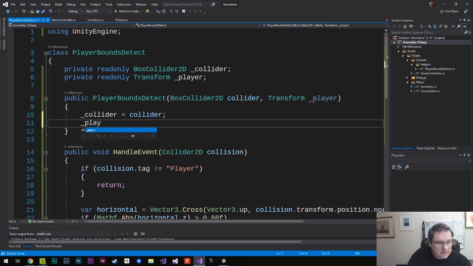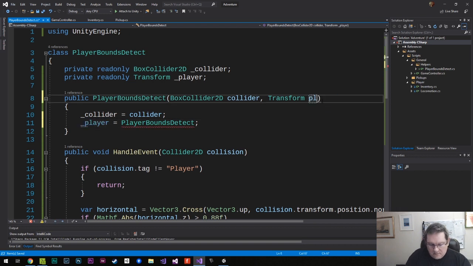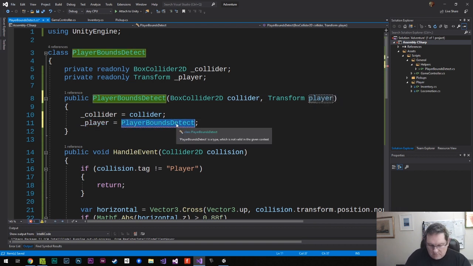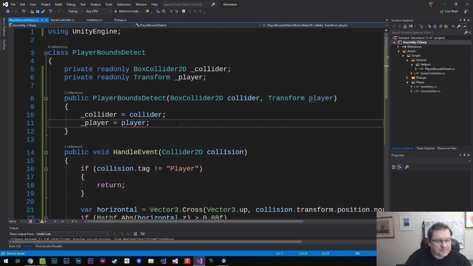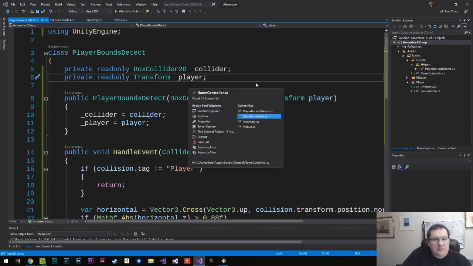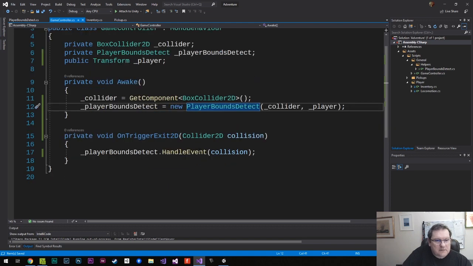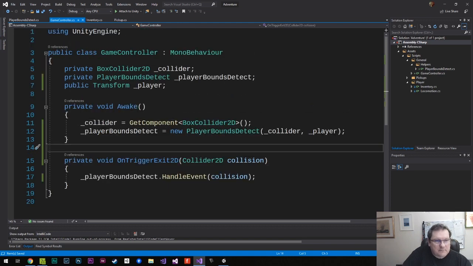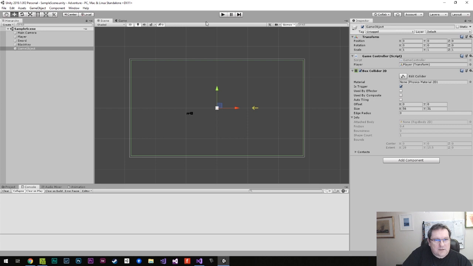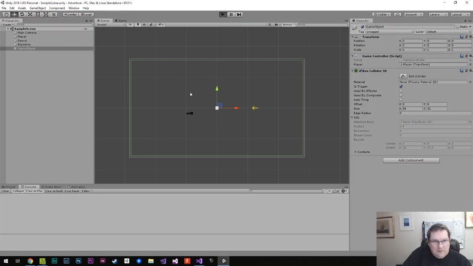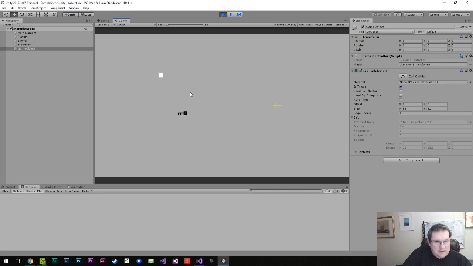So this is going to be player equals player, but this could be target, for example. So when the target leaves the bounds, change it there. So run this. It should be exactly the same. Here we go. No change. Okay.